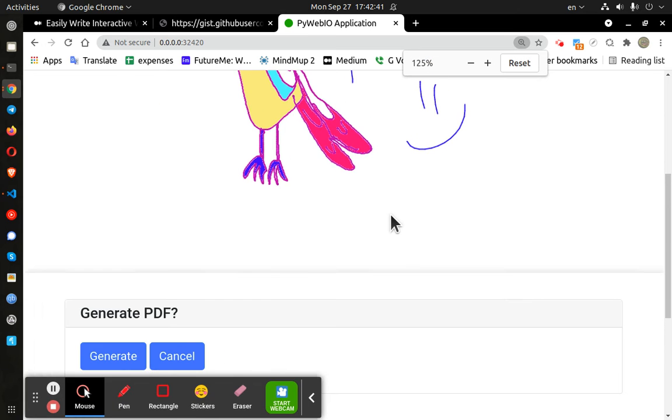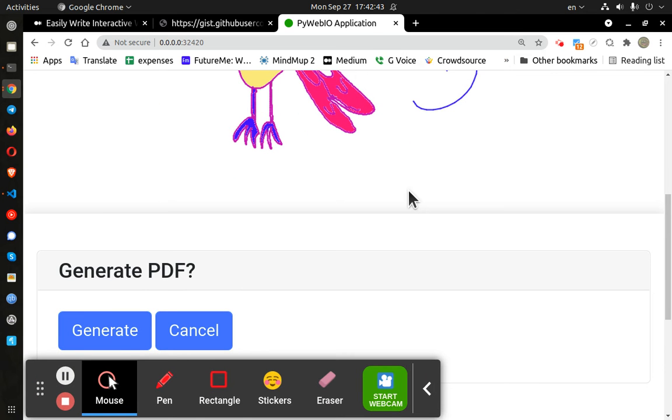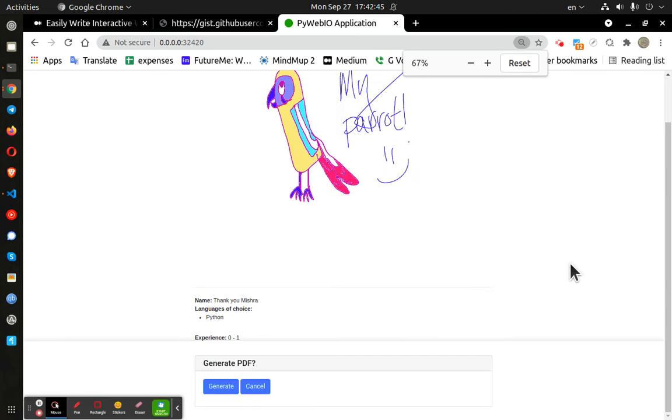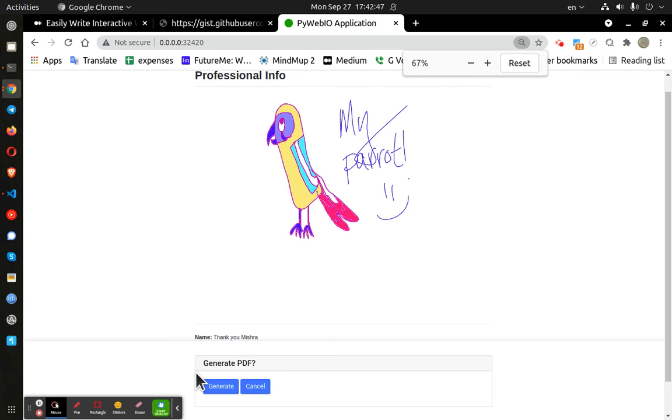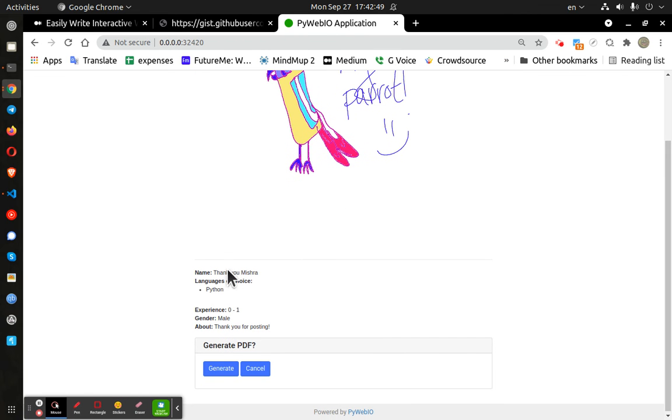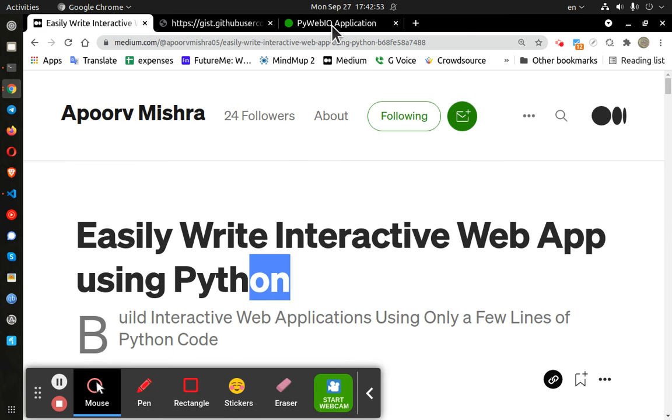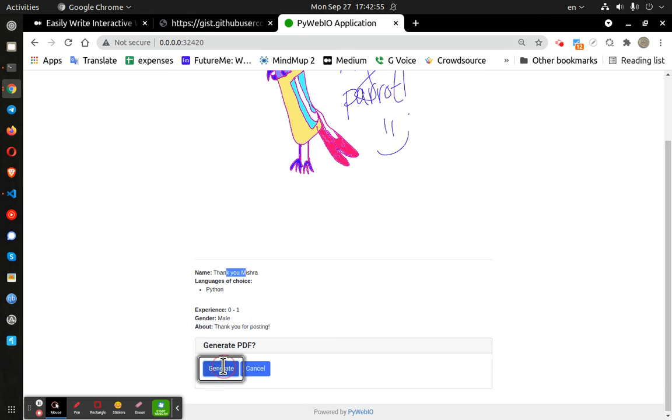Now it all goes into the browser, and you can see there is the code, or there is the output. Thank you, Mr. Mishra. And I'm going to generate PDF.